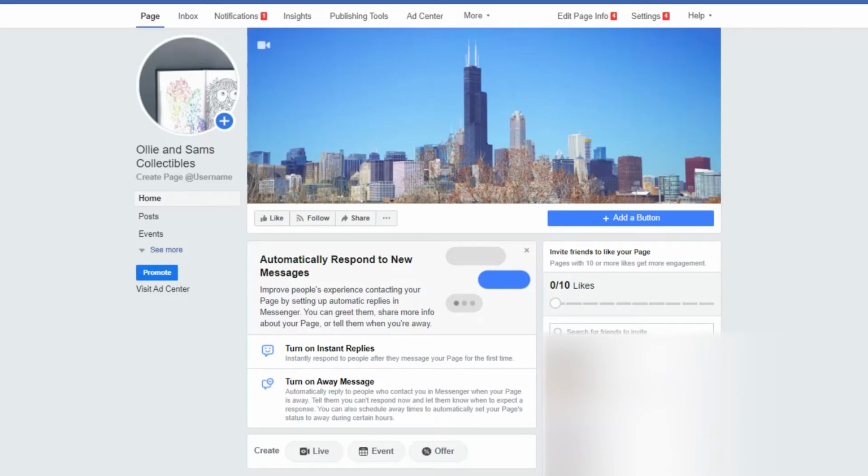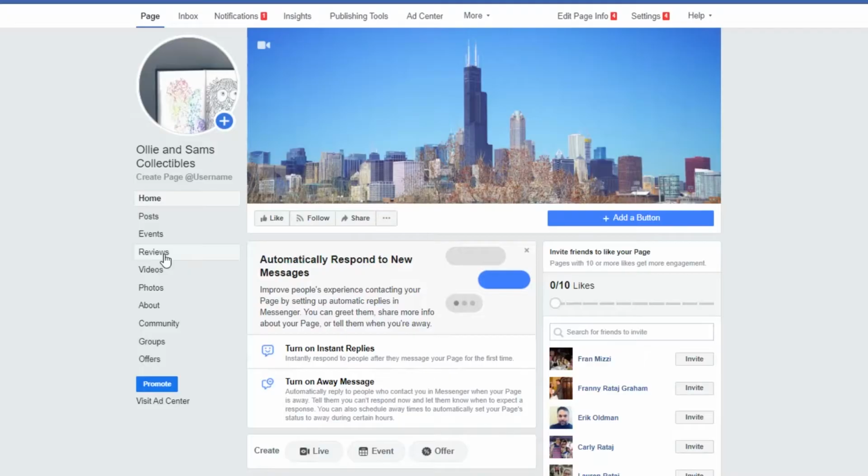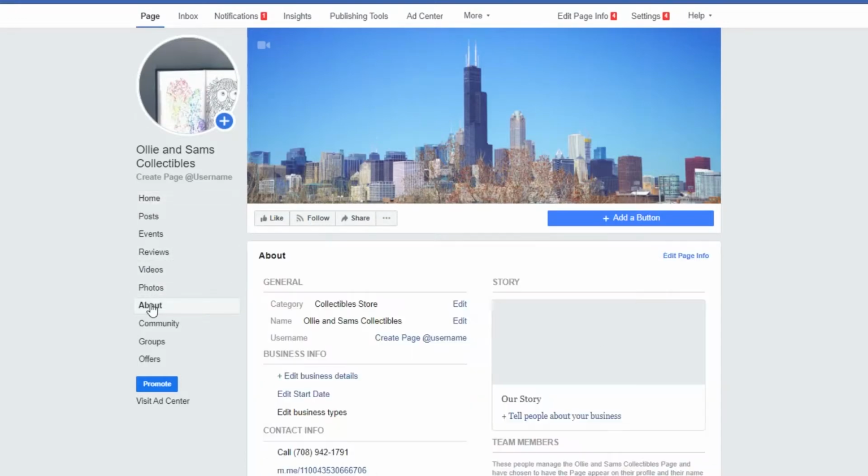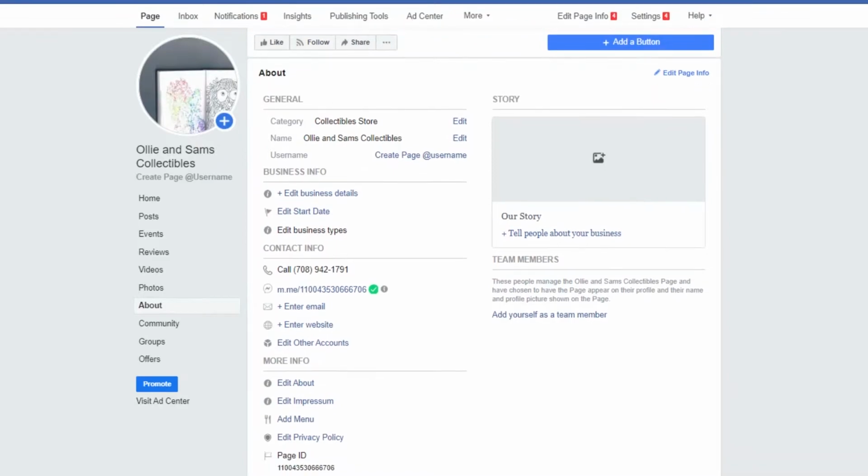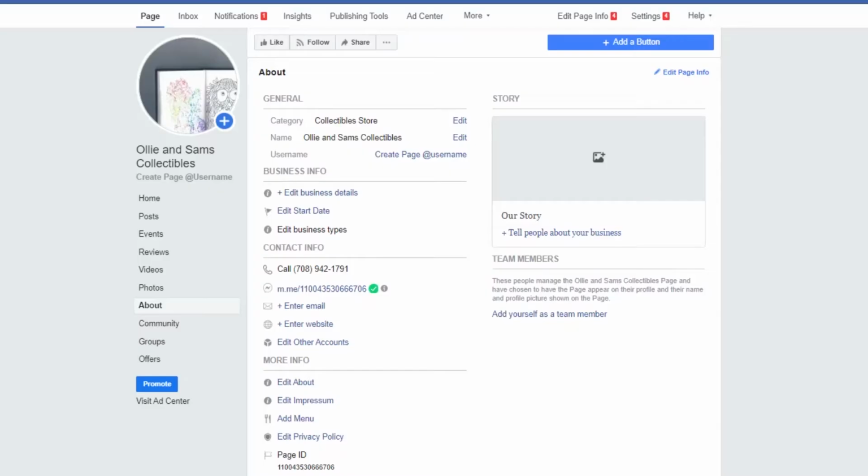That's your first step. So now you created a page, you have a tiny picture, and then a cover. Go to your about. This is going to be where the majority of your business info is going to be. So anything you want people to know about: hours, phone number, directions, website. You can see it right here. So make sure that's filled out.